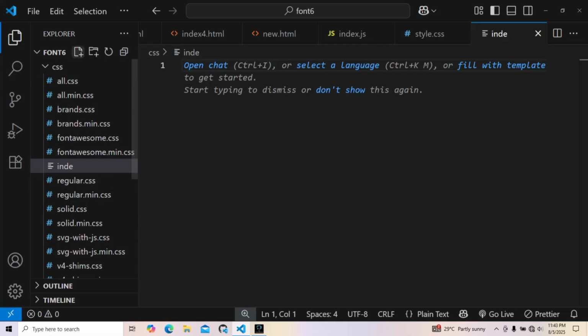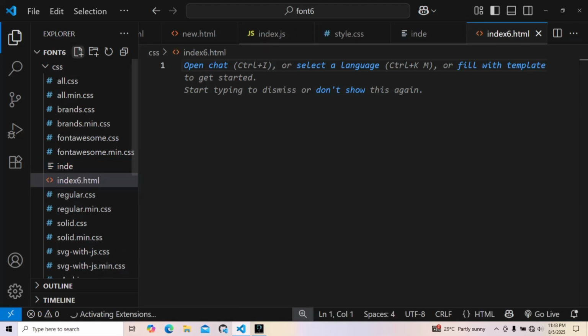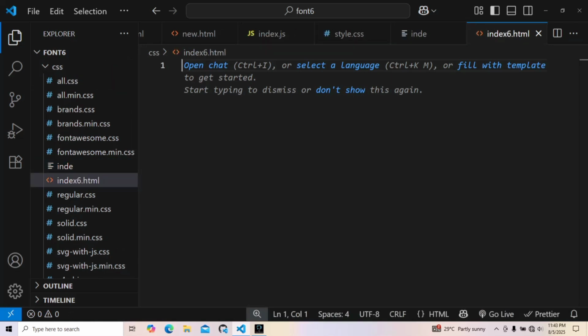So without much ado, we are going to create our new file. Go to File, New File, and type index. Since I already have an index inside, I attach it with a number, so index2.html, so that the IDE will know that what I'm coming to do is HTML.